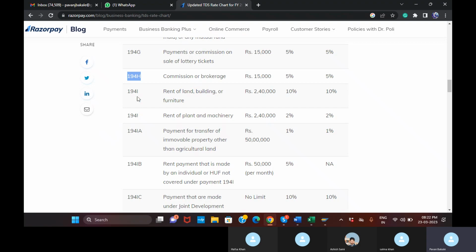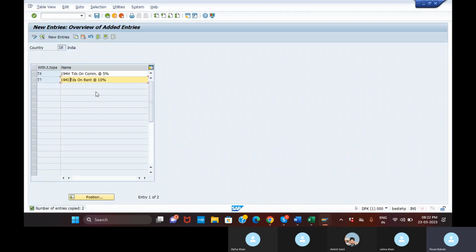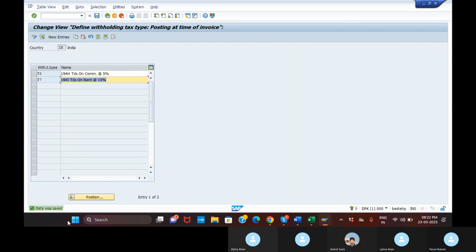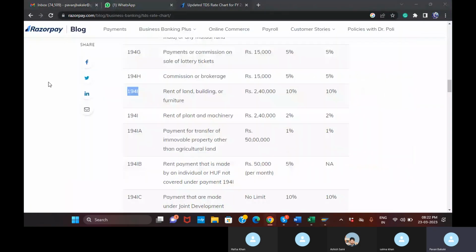I have not written the section name. Section name is 194I. Copy this also. One I'm doing for commission, another I'm doing for rent. Now save both at a time. Enter. Okay. Now copy this tax type and put it over here.